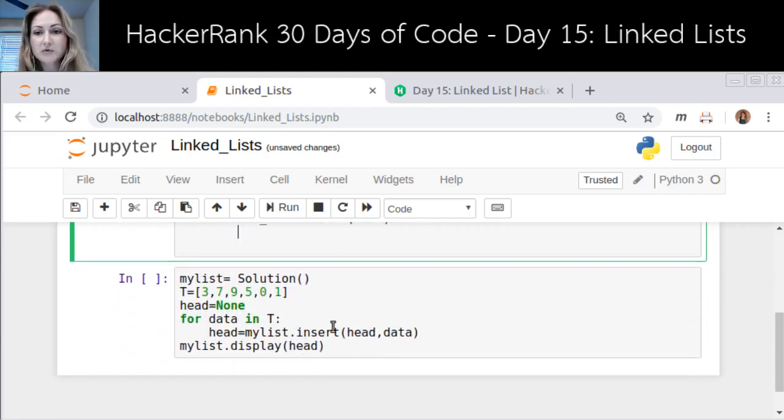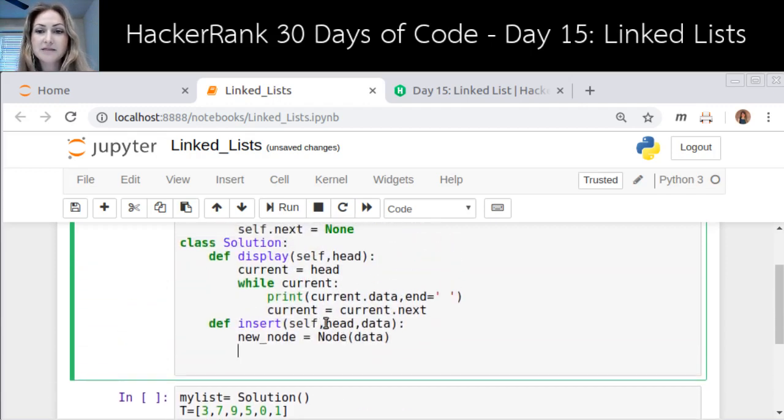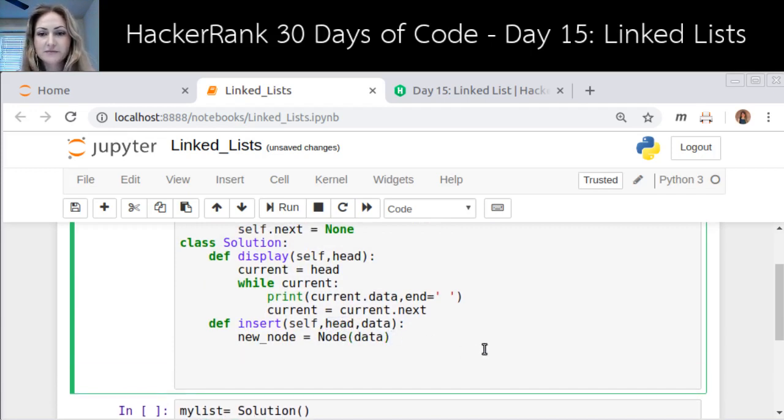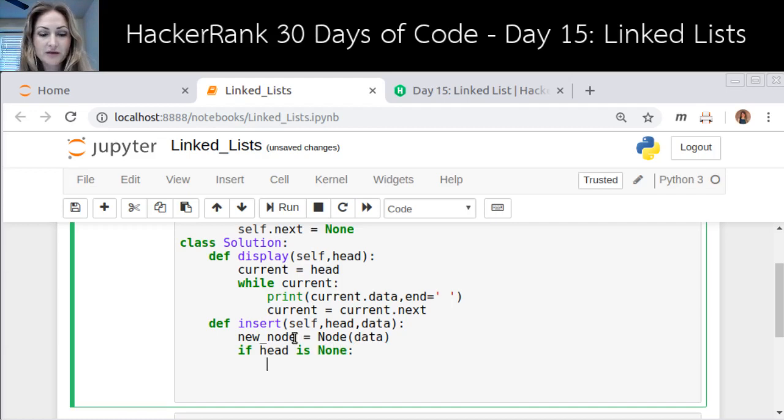Now when this thing is going through its first initial run, the head is going to be none. So that means this head passed in is going to be none. So if we need to create the very first node in the list, we're going to say if head is none, then we simply say self.head is equal to the new node. So the head is the new node.